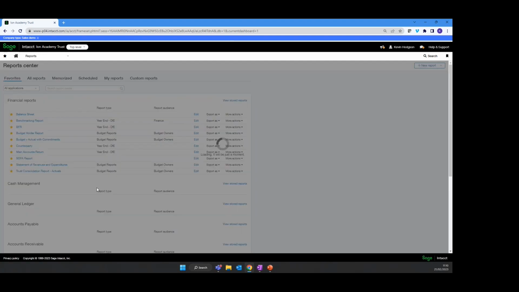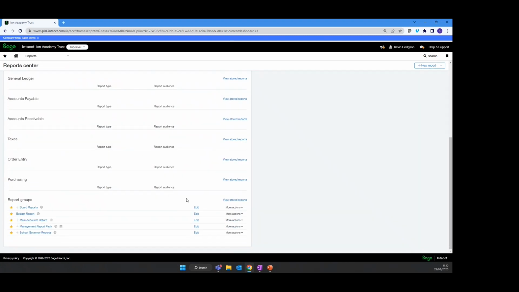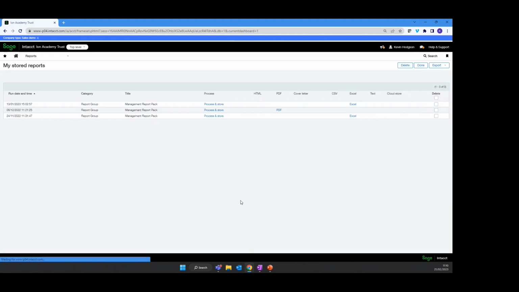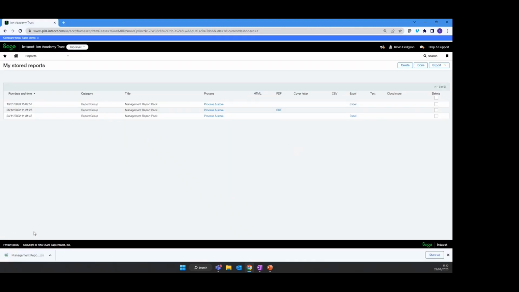And I just want to show you a very quick example there of how these reports are grouped, because I've already ran an example of a management report pack. So if we just look at the stored reports that I already have, we can view them in Excel or PDF. Okay, so downloads instantly.